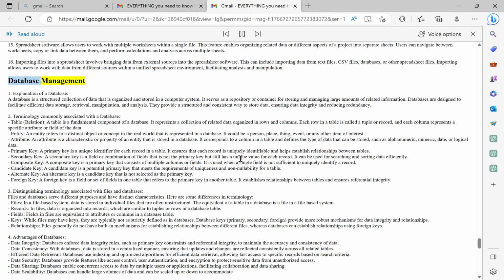Database management. 1. Explanation of a database. A database is a structured collection of data that is organized and stored in a computer system. It serves as a repository or container for storing and managing large amounts of related information. Databases are designed to facilitate efficient data storage, retrieval, manipulation, and analysis. They provide a structured and consistent way to store data, ensuring data integrity and reducing redundancy.